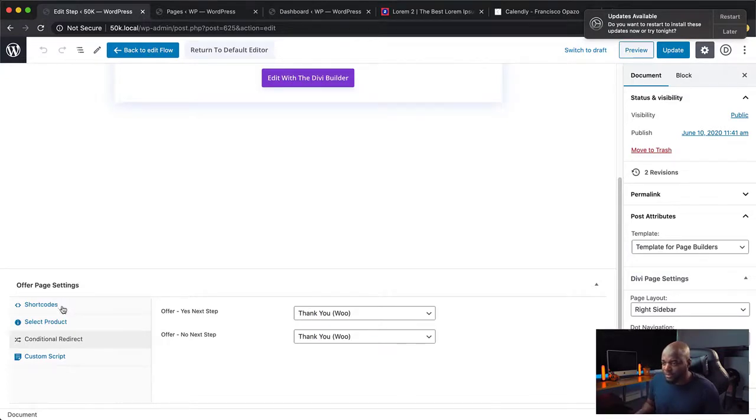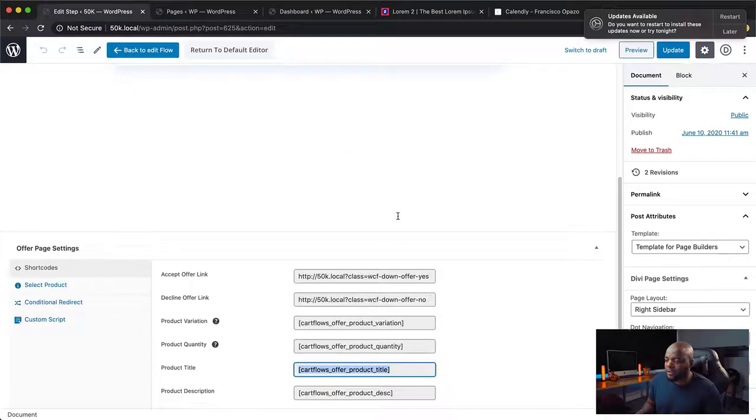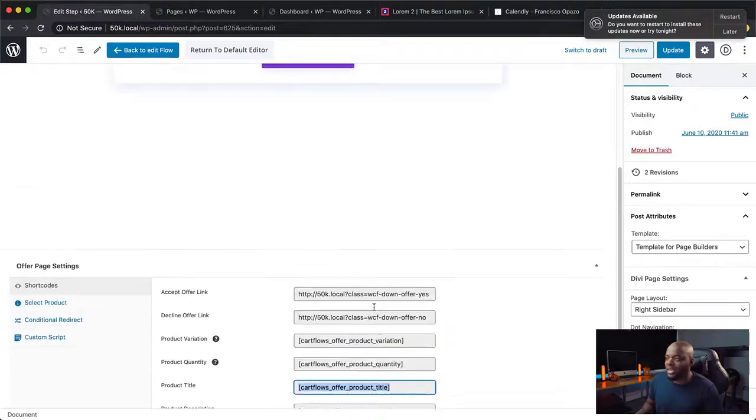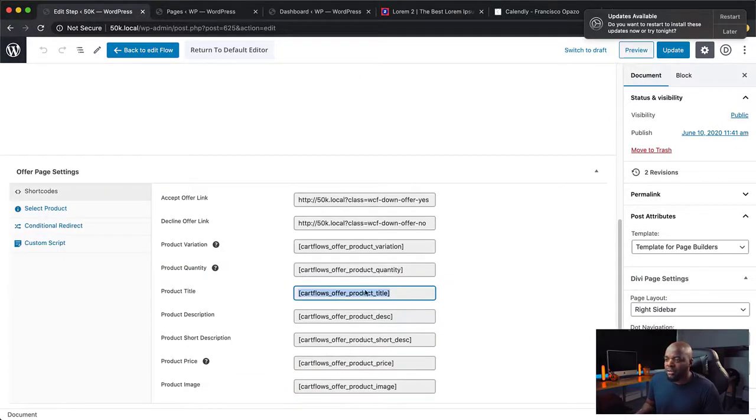Now, here's the thing. If I come here on shortcodes, I can actually see all my offers, the decline link, the product variation, product quality. So I can actually go in and use any of these as I'm designing my page here. But to be honest, it's not really necessary to use these shortcodes, but they are there if you do need them, because they all come here by default in the initial design. But if you need them, here they are.